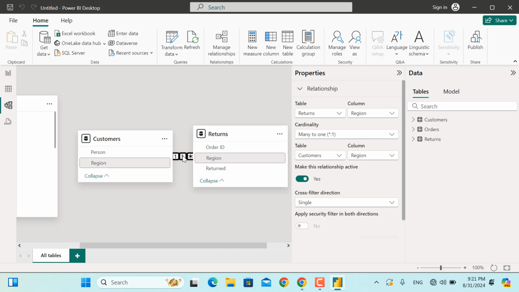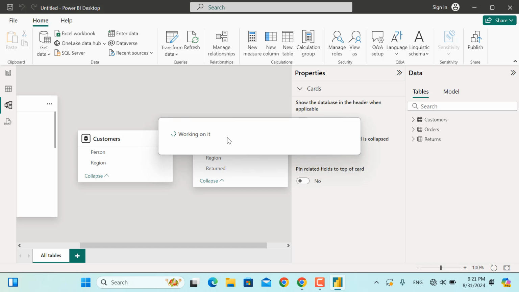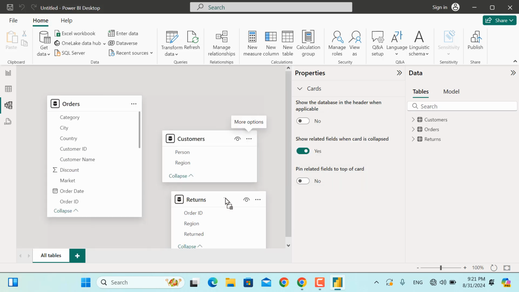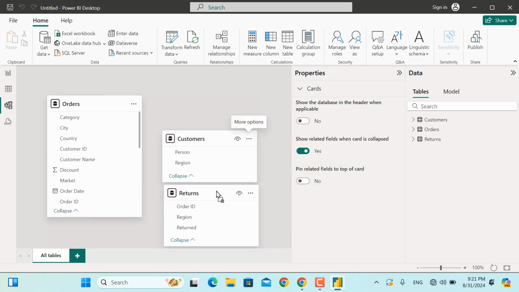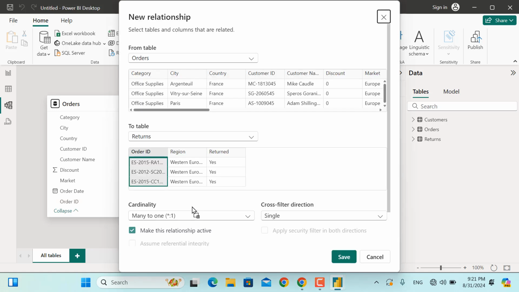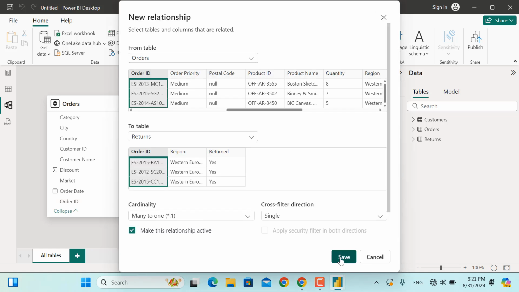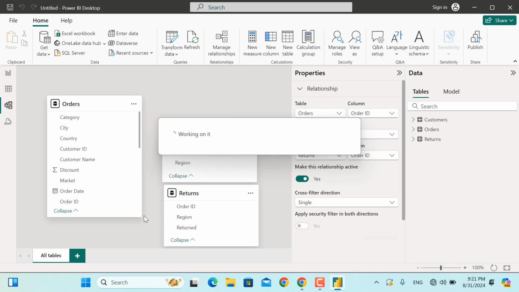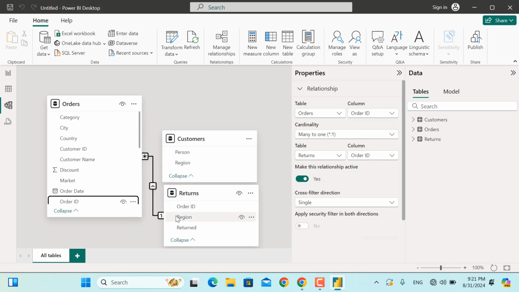I'll click this and press delete, and I'll delete this, and we will connect both of these to our first source, which was the orders data. So in orders data, what I should connect is the order ID from this, which is the returns data. I'll double click this one and drag it on this one. So save this. As you can see, the order ID is connected to this.